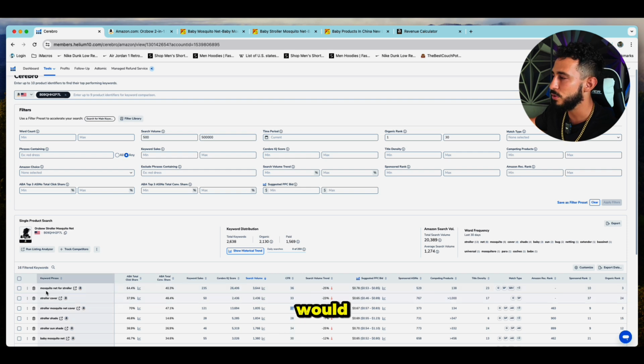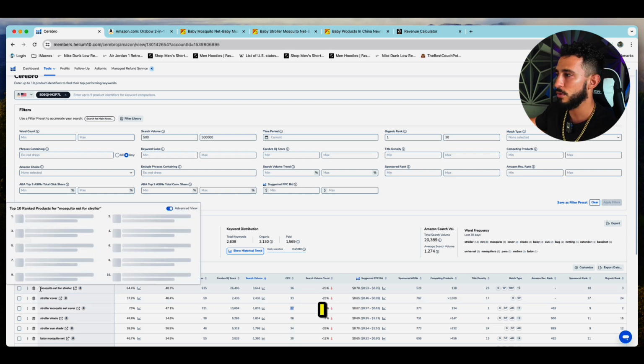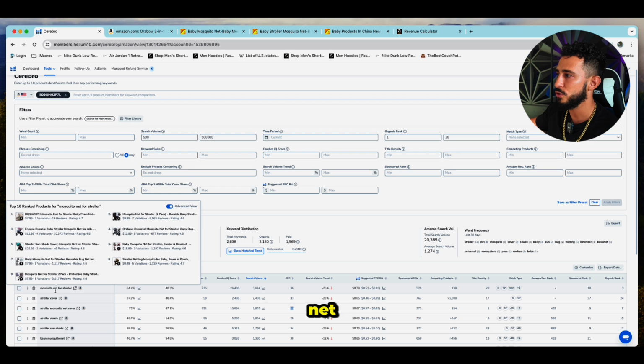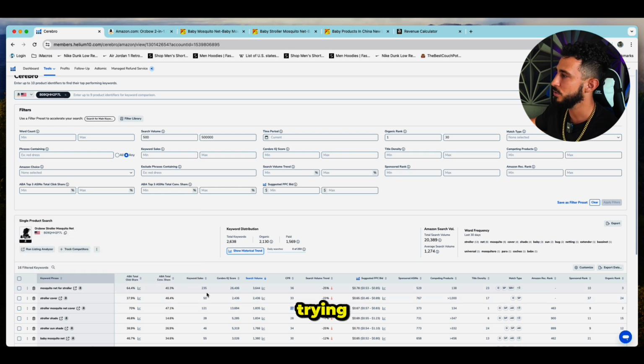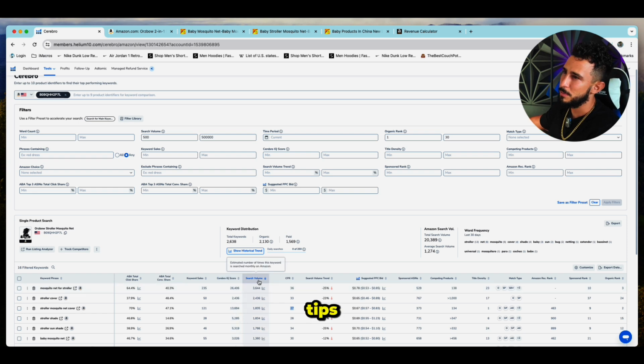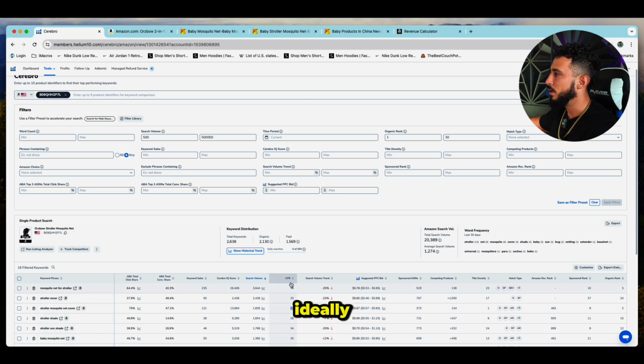What I would do in this situation is run aggressive ads for mosquito net for stroller, or whatever you're trying to rank, and get that ranked on the first page for the next 8 days. After that, it's going to stick and stay on the first page. There are also more tips and tricks you can use to get it ranked when it comes to sales. But ideally, what you want to look for is a CPR of 50 or less.